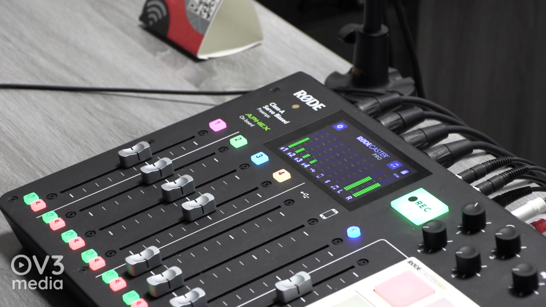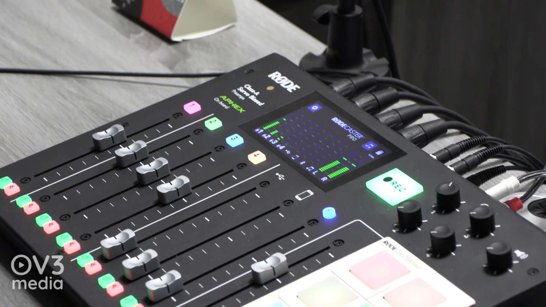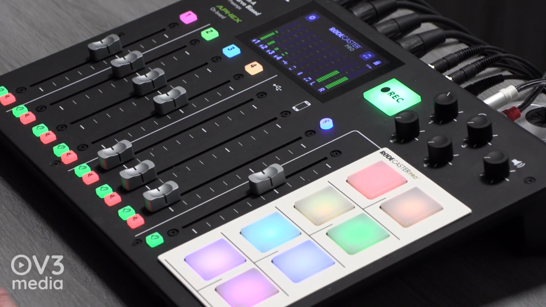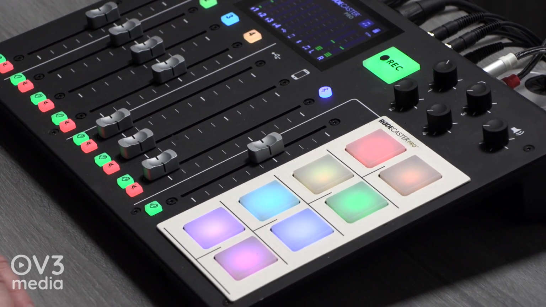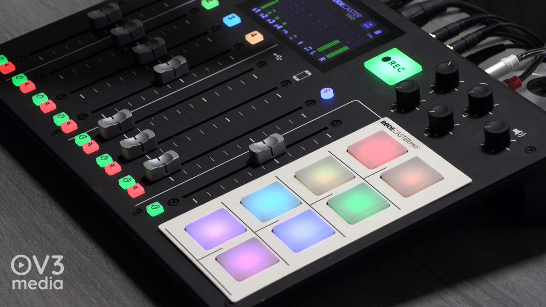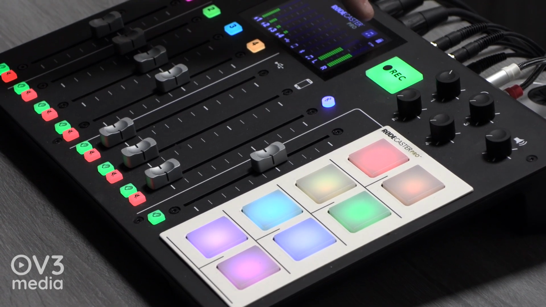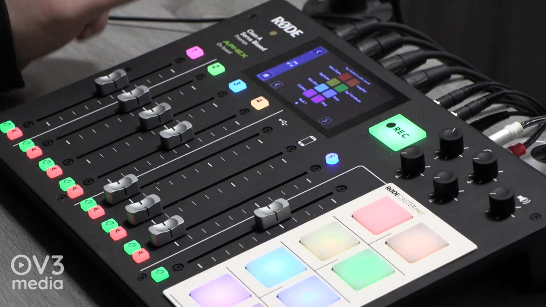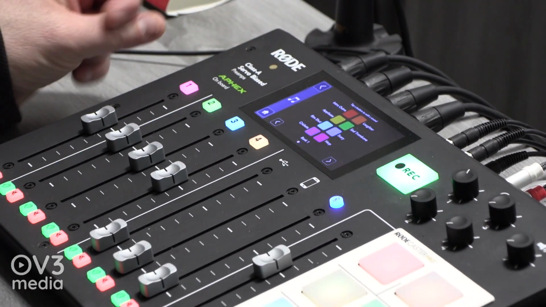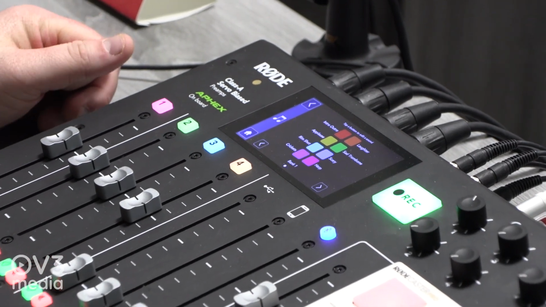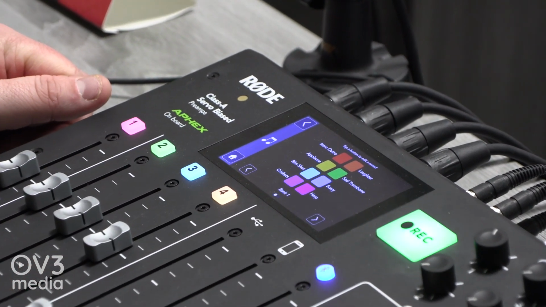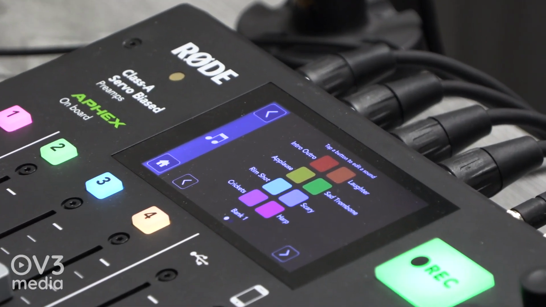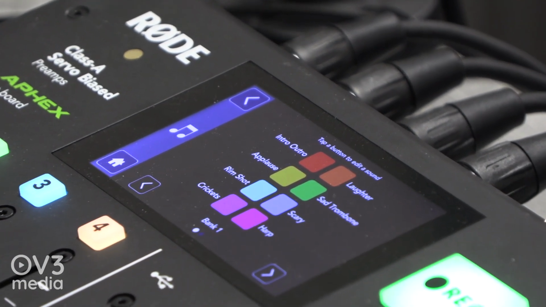On the right-hand side of the board are a set of drum pads. These can be used to add additional sound effects to your podcast. So if we hit this music button on the touch screen here, it's going to bring up a menu that has items that are preloaded onto the Rodecaster Pro. And it's going to walk through what each of these effects are.